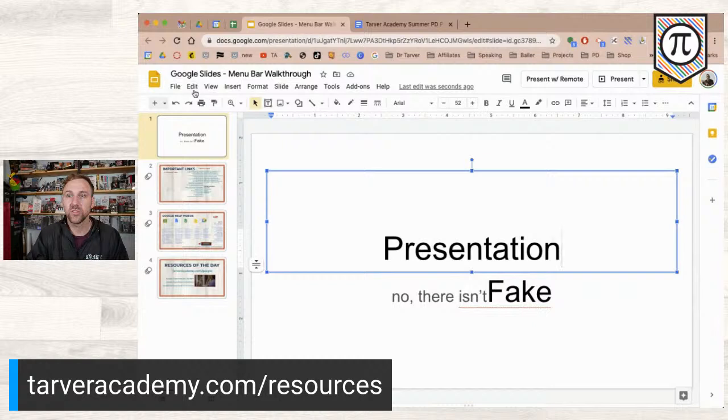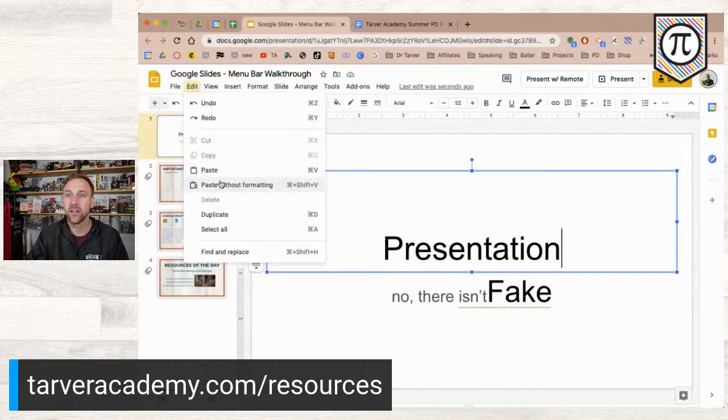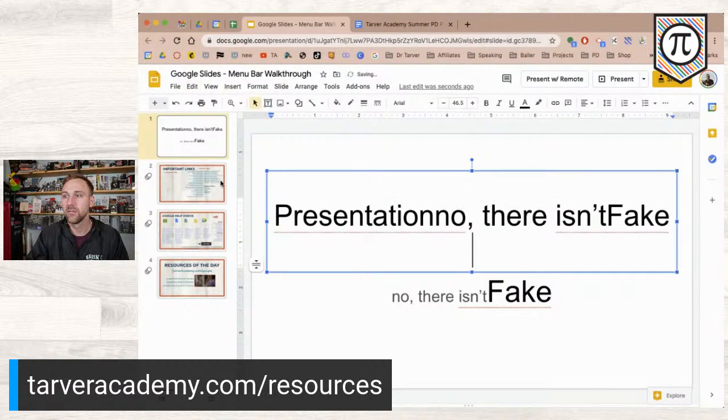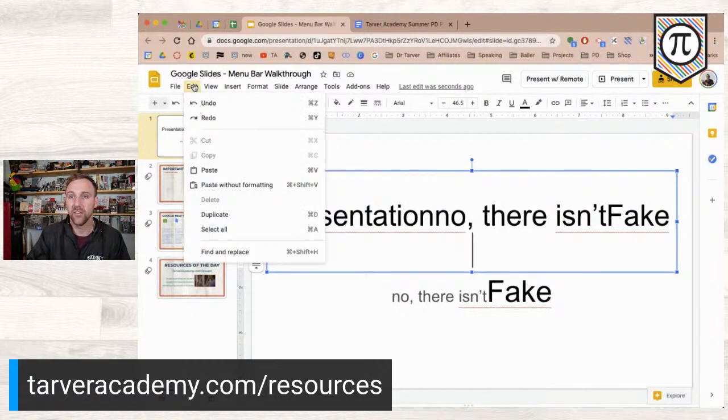So let's say I copied that down there. I'm going to edit, paste without formatting. Okay, sweet. So it didn't keep the original formatting. It converted to the default of this presentation, of that section. Delete is delete. Duplicate makes a copy of it.